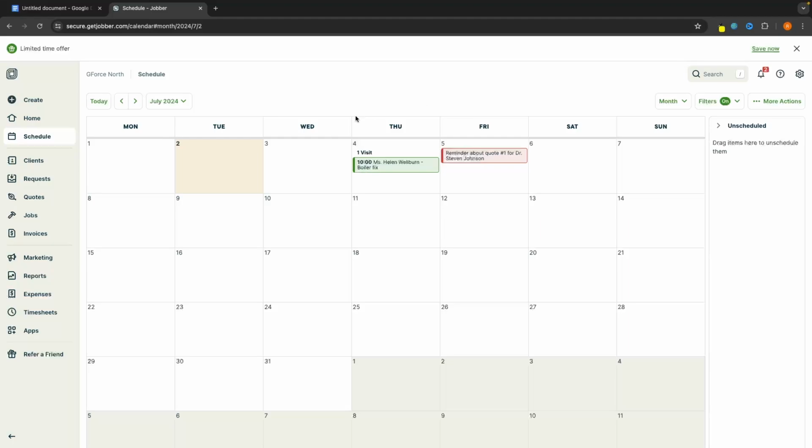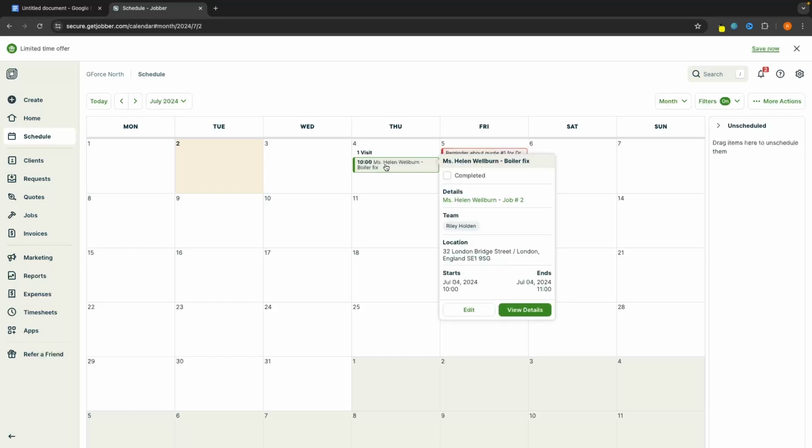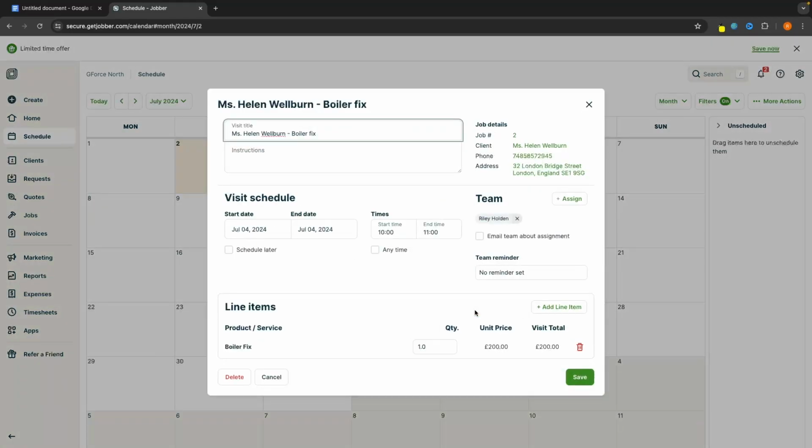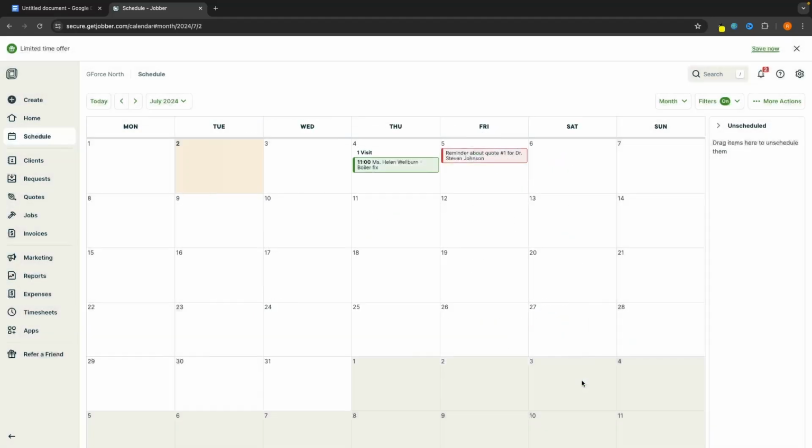If something pops up and we need to change something right here, then all we need to do is click onto the job. Then we can go to edit. And let's say that Helen messaged me and she said, actually, I won't be in at 10 a.m. Can we schedule this for 11? Well, all we would do is schedule this in for 11 until 12. Save. And just like that, this is now changed to 11 a.m.